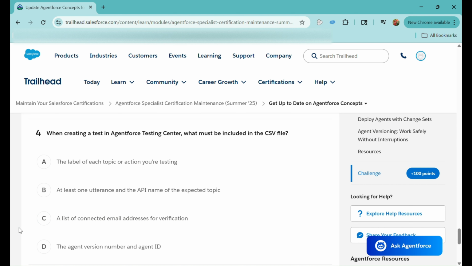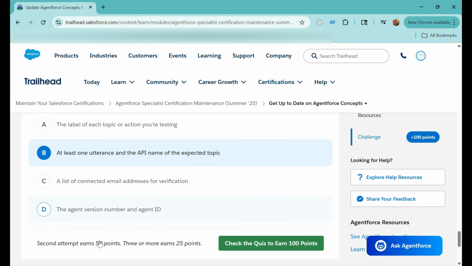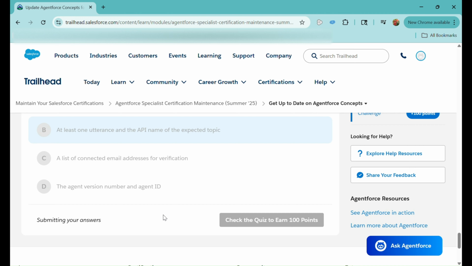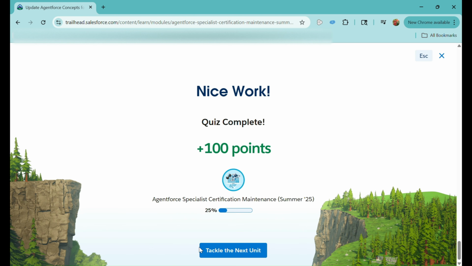Now, our fourth question is, when creating a test in Agentforce Testing Center, what must be included in the CSV file? First option is the label of each topic or action you are testing. Second option is at least one utterance and the API name of the expected topic. Third option is a list of connected email addresses for verification. And the last one is the agent version number and agent ID. So B option should be the correct one. And that's the end of our quiz. Let's check. And it's correct. Let's move on to the next unit.